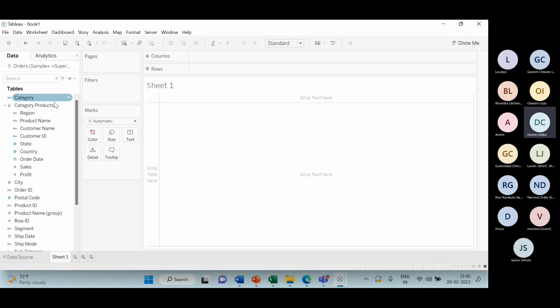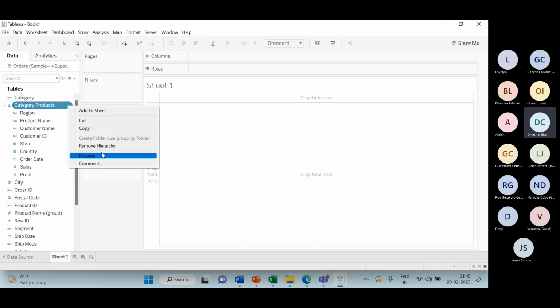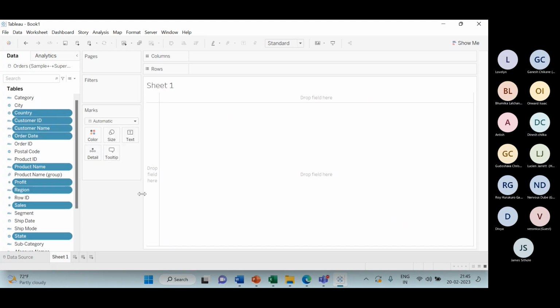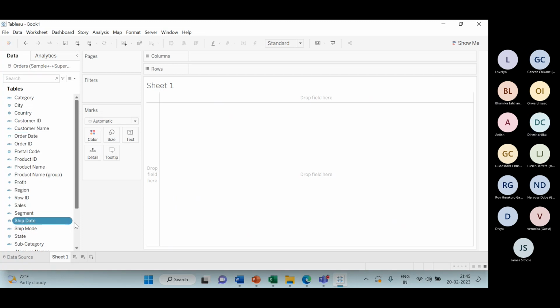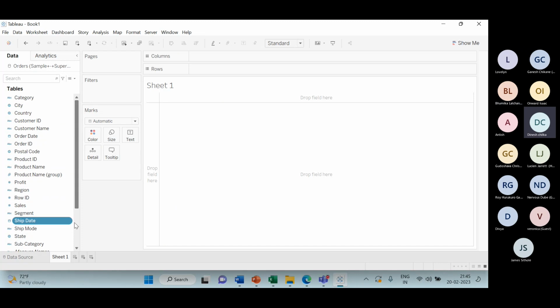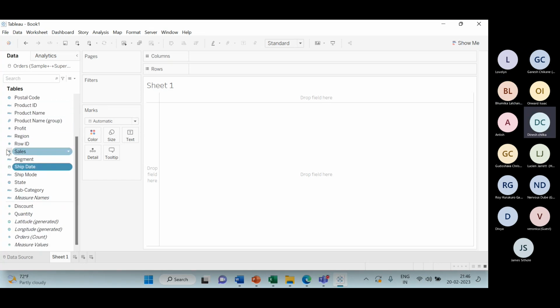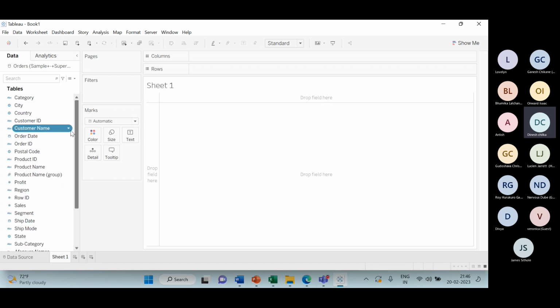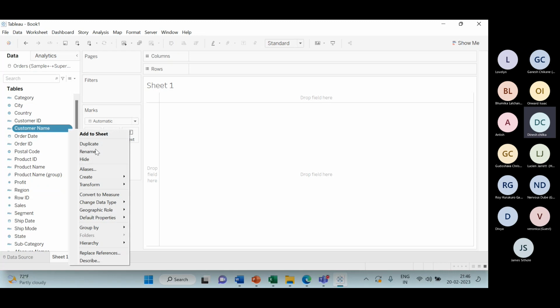Now we have created the products, right? Let's suppose you want to remove this hierarchy, you can remove the hierarchy. Now I remove the hierarchy. Now again, if you want to create a hierarchy, then how do you create? Let's suppose this time I want to create on customer. Where is my customer name? Let's take customer name. This is getting a drop down icon. Go to hierarchy. Create hierarchy.